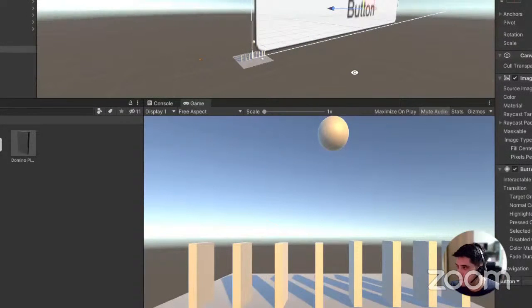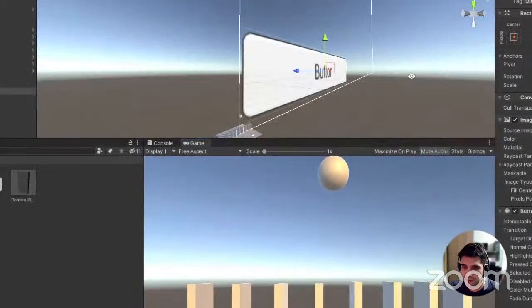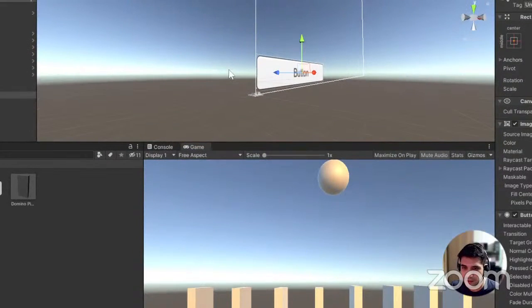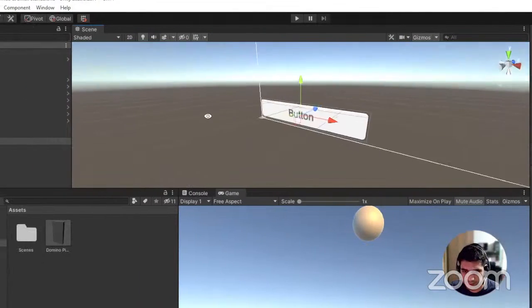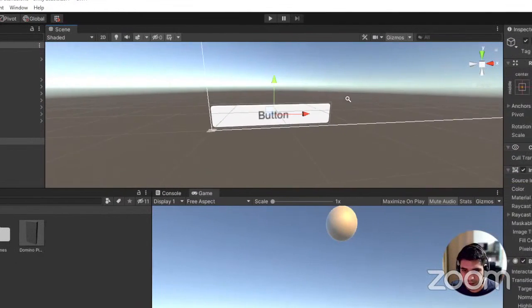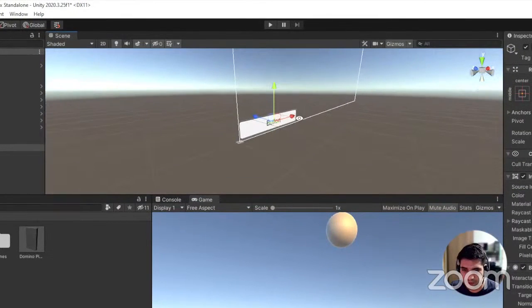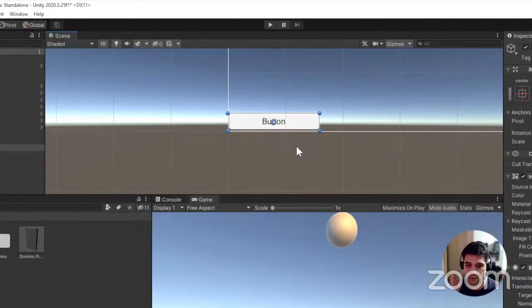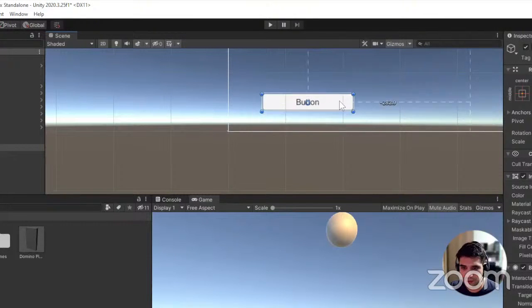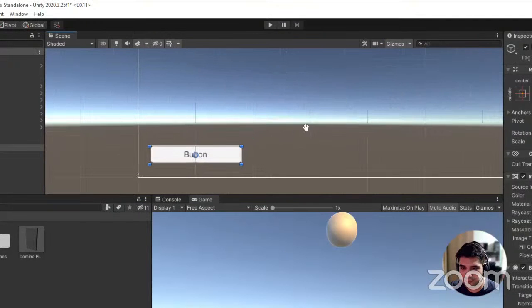So let me show you now how to edit this button. The same navigation mechanics apply. I can click on the button, press F, I can orbit around the button, I can zoom in and out, but usually for user interface you want the UI to be laid out on a flat surface. So for that, there's this button right here that says 2D. And what it does, it gives me an orthographic projection of the scene view so that I can easily see the button and move it around.